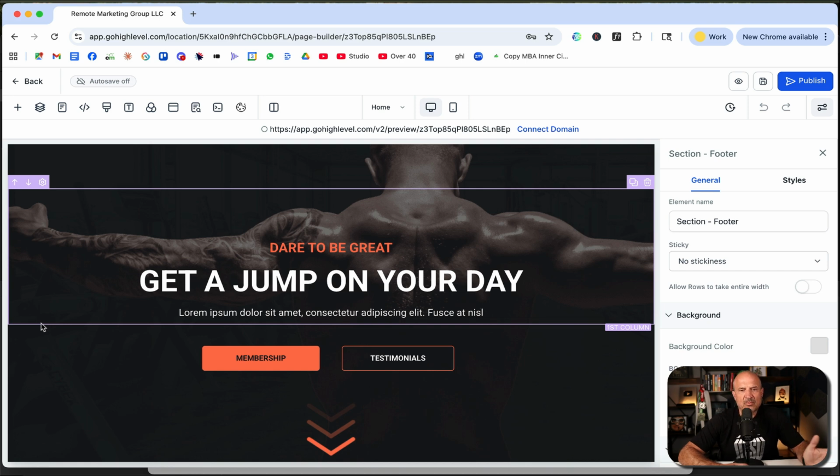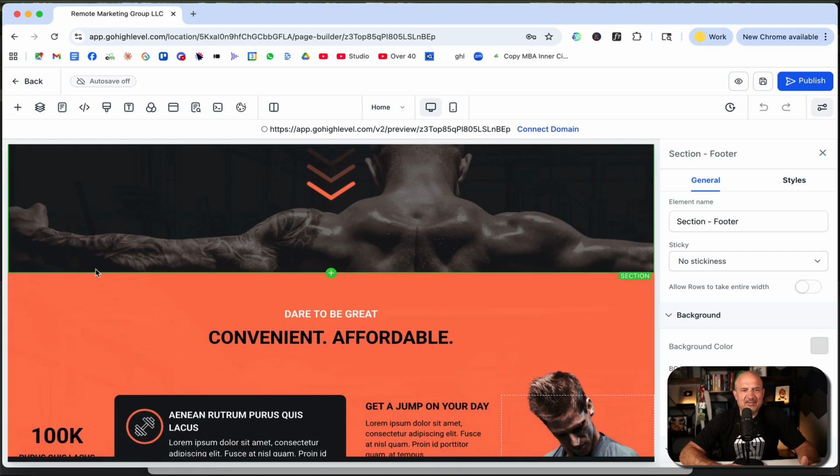So you have rows that run horizontal, right? And then you have the vertical. I hope I said that right. And then you have all the different sections.